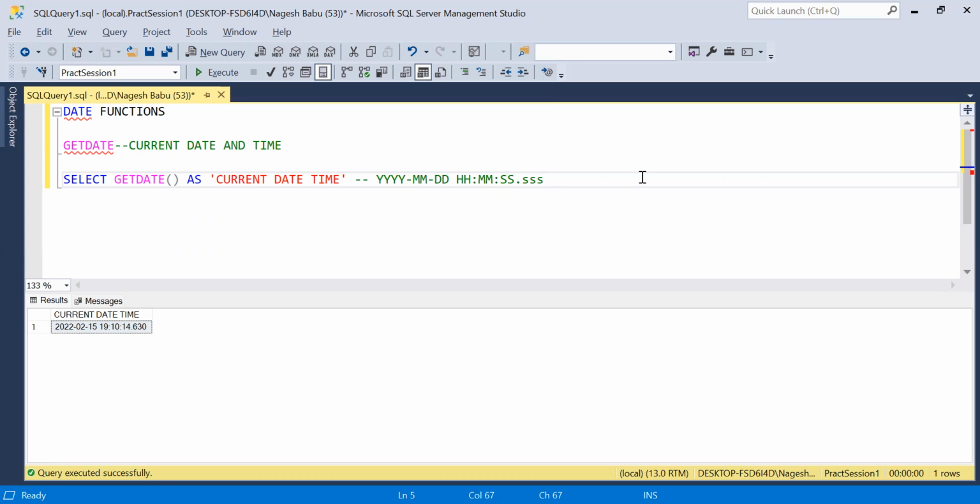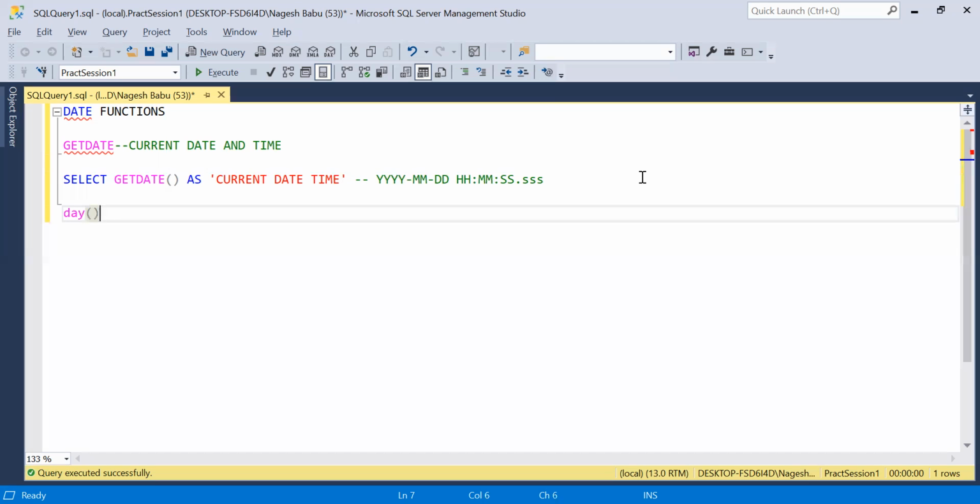So let's start with today's functions. The first function is DAY. This particular DAY function we will be using to get a particular day from a given date. The syntax will be DAY, passed with a date. So this will give the particular day part from the passed date.